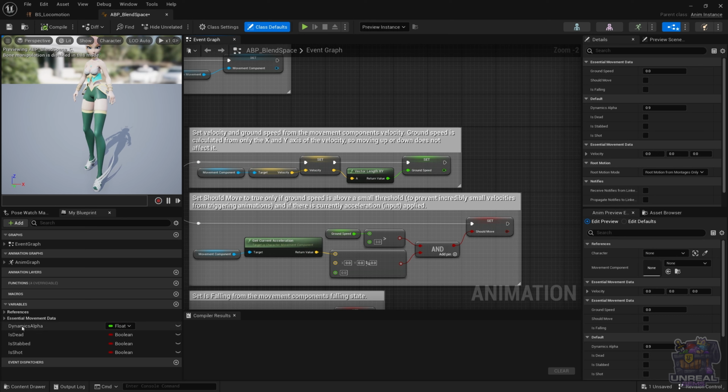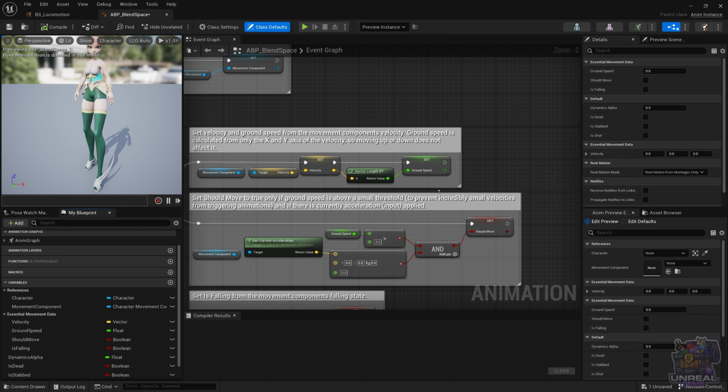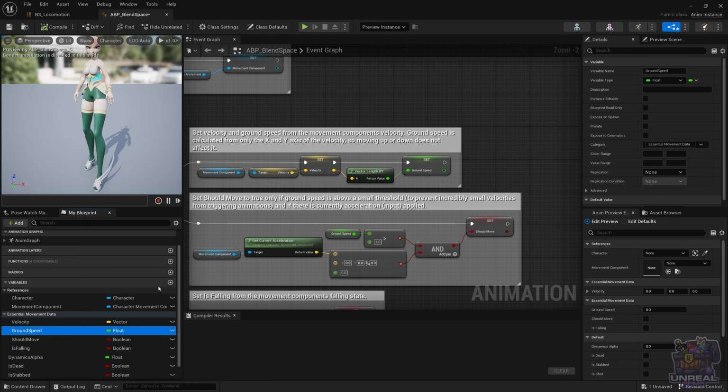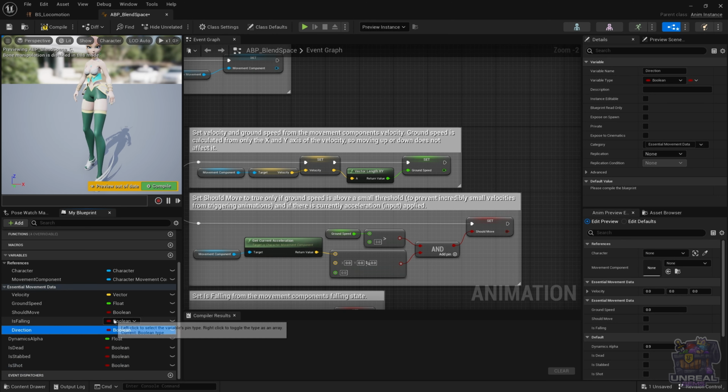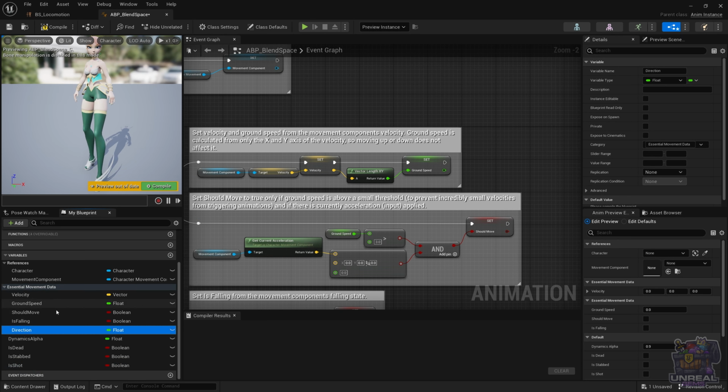So let's create in the essential movement data a new variable that is going to be called direction, for example, which is going to hold that calculation that we are going to create. Let's press plus, and once we have done that, a new variable pops up. Let's name it direction, as I mentioned before. Let's drag and drop to move it to the essential movement data, and let's change its type, which is going to be float instead of boolean.